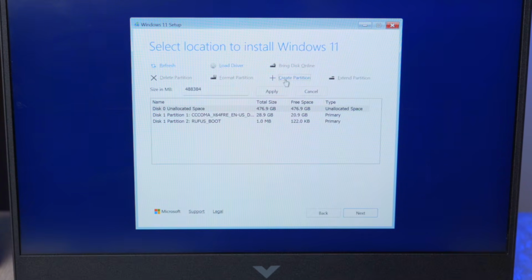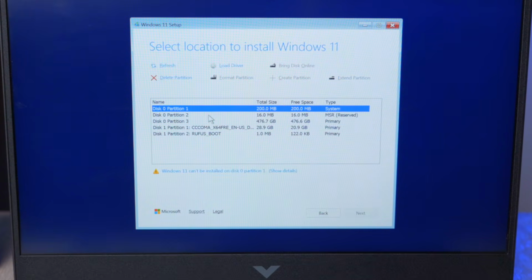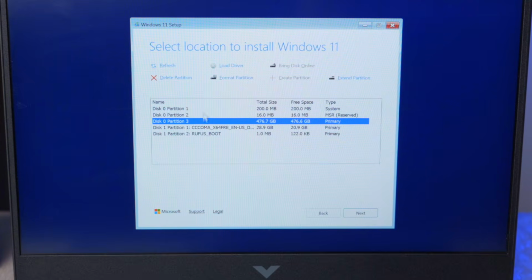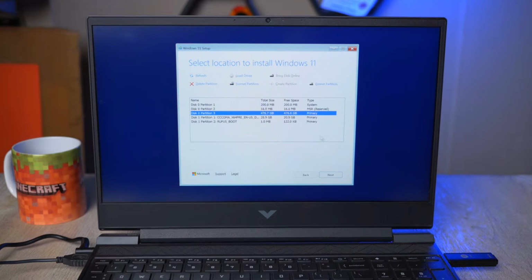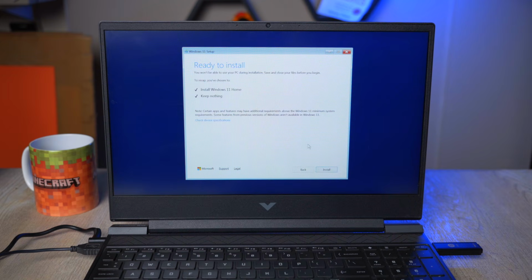We're going to click on create partition. I'm going to use the same partition, but you can divide it into 1, 2, 3. By partition I mean how many spaces you want to have, like local disk C, D, E, etc. Okay, it has made the partitions. We're going to select the main big one, and since it is also our SSD, we're going to install Windows on this. Click on next and install Windows 11 Home.